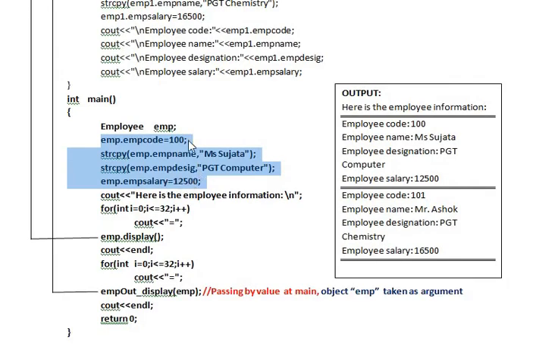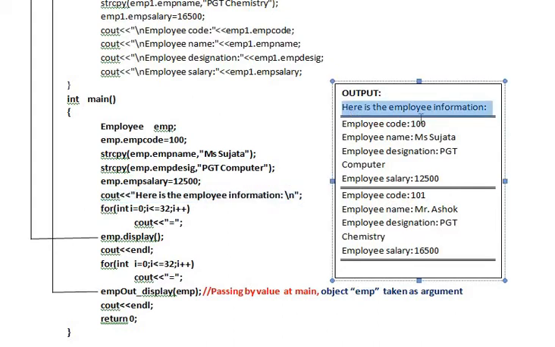So just after executing these 4 statements, the control will then move to the next statement. In this statement, using the cout operator, it's going to display the text "Here is the employee information," which is within inverted commas, exactly as it is in the output. So here it is. And then the control shifts to the next line.